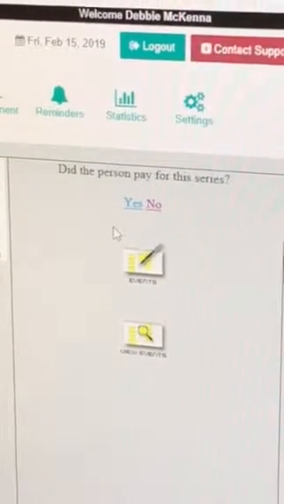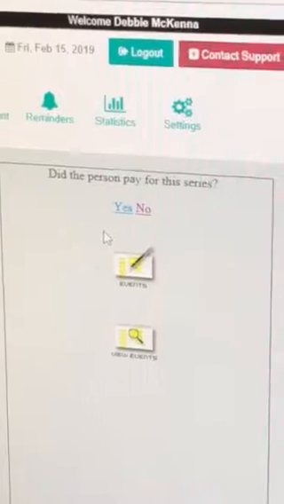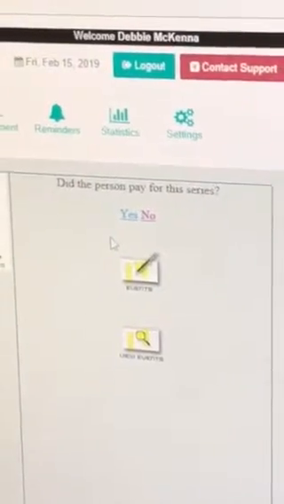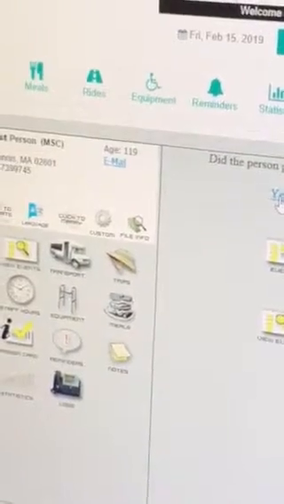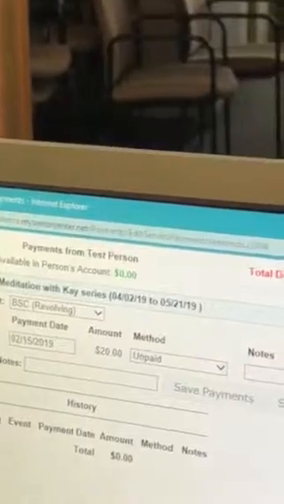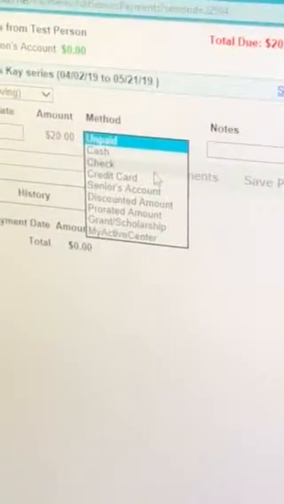So it asks you, did the person pay for the series or not? So if they're here with a check, or cash, they're going to pay. So I'll say yes. Today they're here, and this screen comes up. It's $20 for the series. You click the down arrow, your options, and say she's paying by check.